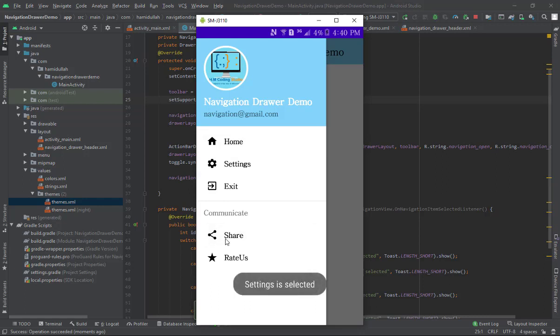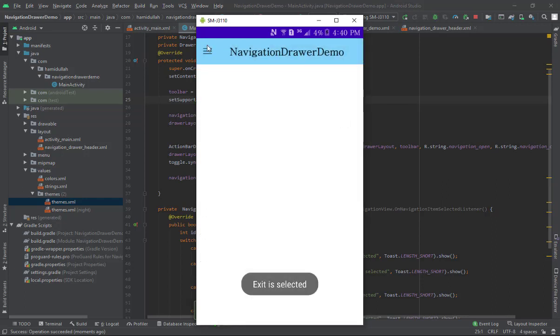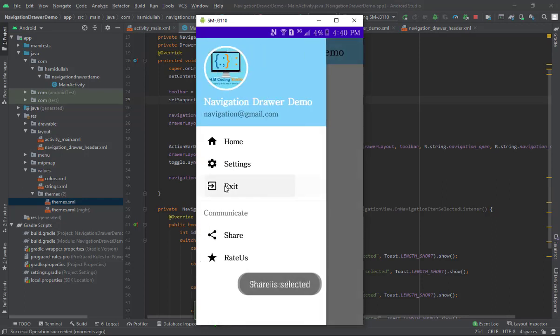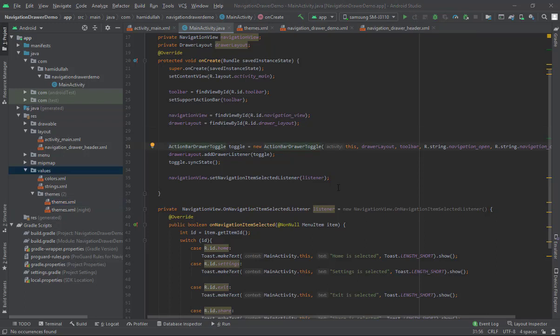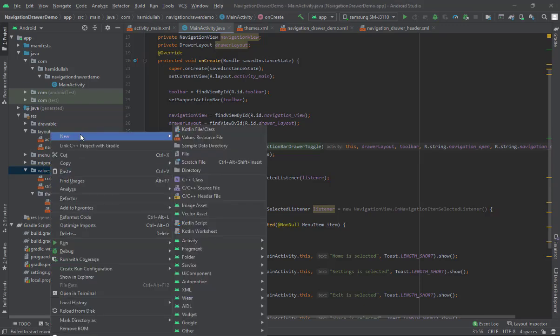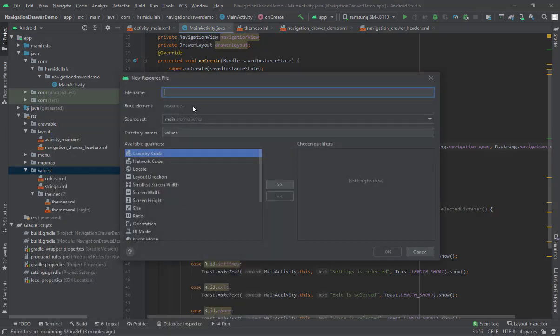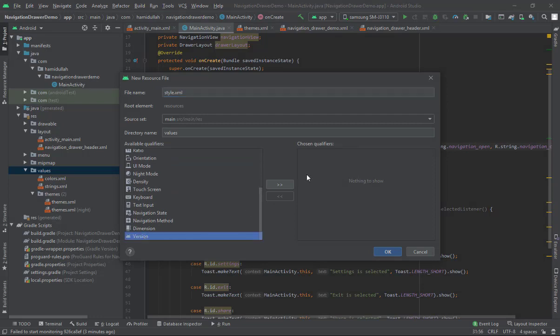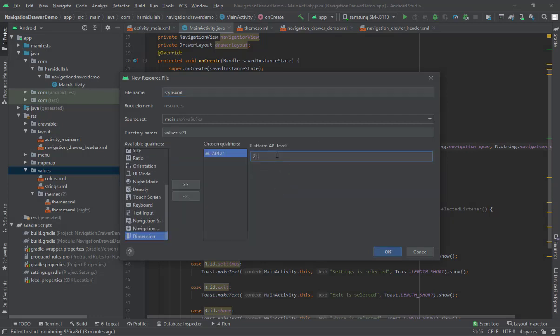As you can see, the notification bar is cutting the navigation drawer. So let's solve this problem. To solve this problem, we need to make our notification bar transparent. The transparent notification bar will only work for API level 21 or above, and not below that. For that, go to our values folder and create a new value resource file. We name it styles.xml, and then in the available qualifiers, go to the version and define the version here as 21.